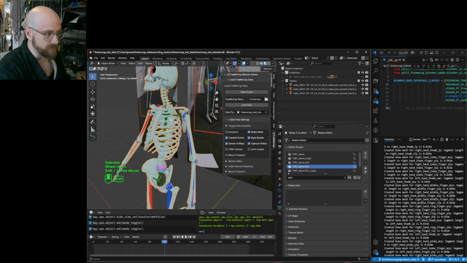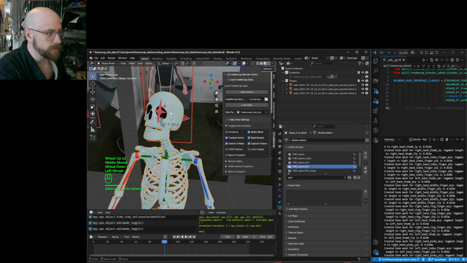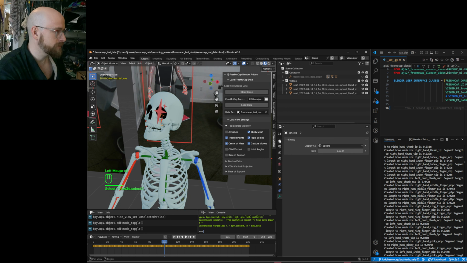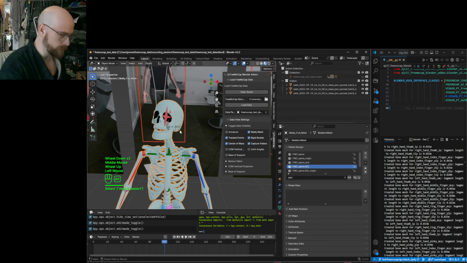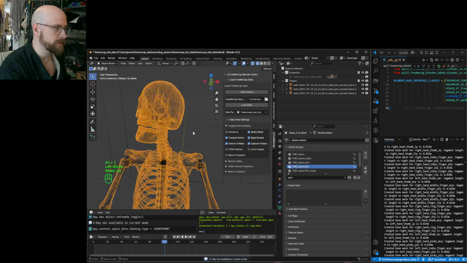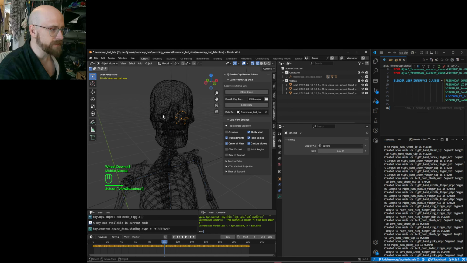Other things to think about. The skull itself is also rotated up, it seems. Let's see, how am I going to do this? That's not really helpful. Yeah, so the eyes, that's the eye.